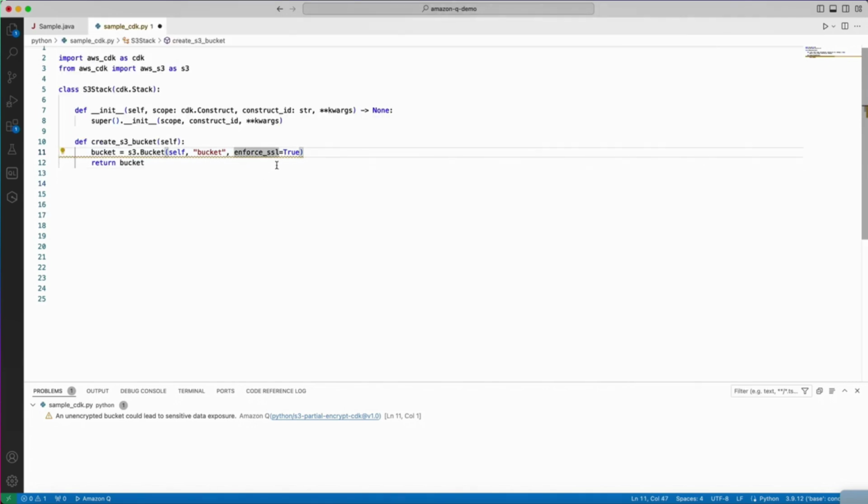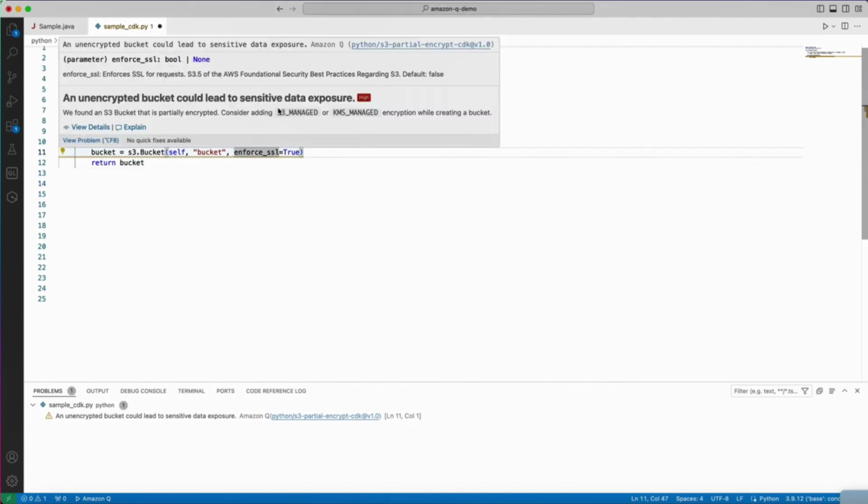There are actually two vulnerabilities in this code. The second vulnerability is about the lack of encryption at rest, and as described in this description, the developer can get rid of this vulnerability by enabling KMS encryption.